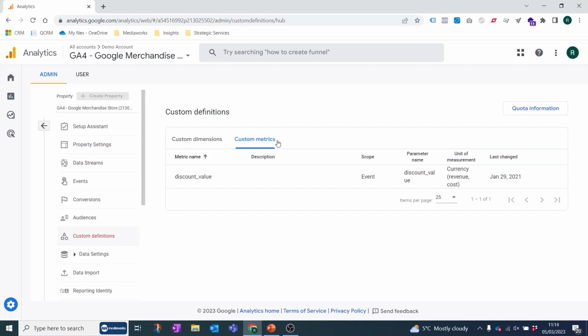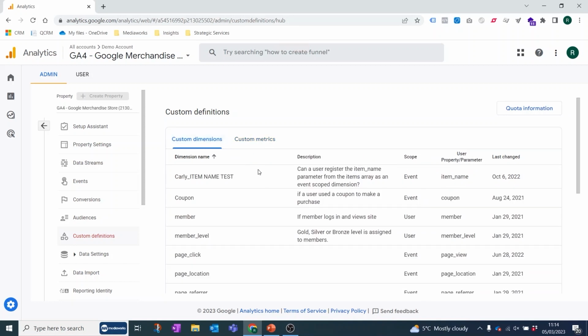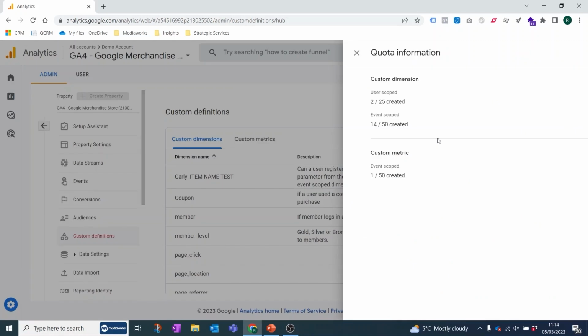The only thing to be aware of with custom dimensions is that there is a limit across custom dimensions and custom metrics. So you need to be careful how you're using them and make sure that you are using them effectively as a business so that you can maximize the amount of value that you're getting back. And I think if you click quota information here, as you can see in the pop-up, it tells you that you can have 50 event scope dimensions, 25 user scope dimensions, and then 50 event scoped metrics. So you've got a fair amount to play with, but just make sure that you're thinking about it carefully.